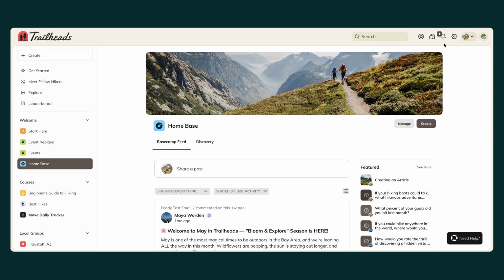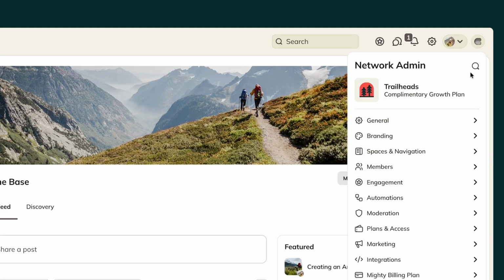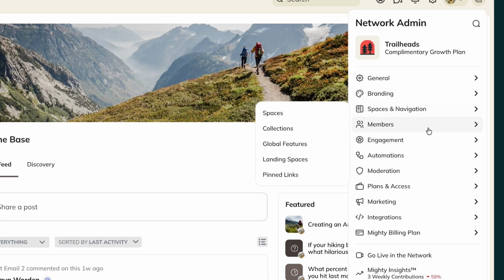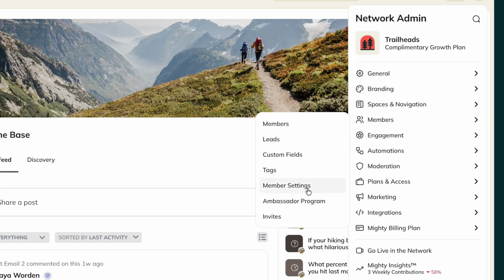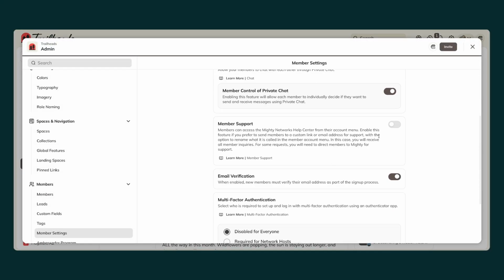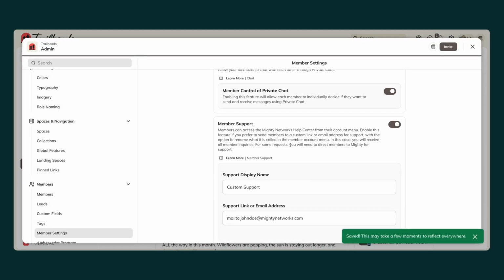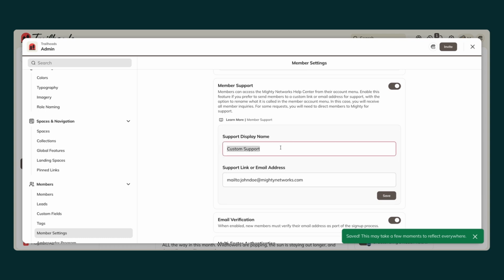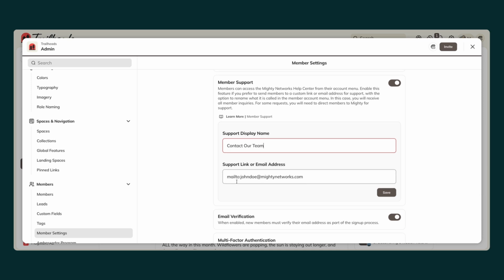The way to set that up is to go to your admin settings here and navigate to members. Inside of member settings, you'll see the ability to turn on member support. Turning this on will allow you to customize the display name here. So I can say contact our team. And then I can also change the support email address or put in a link to maybe a particular website that I want them to go to.